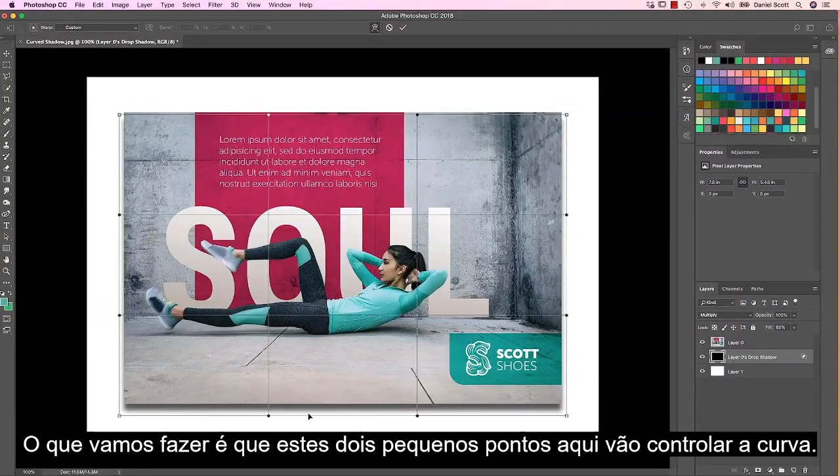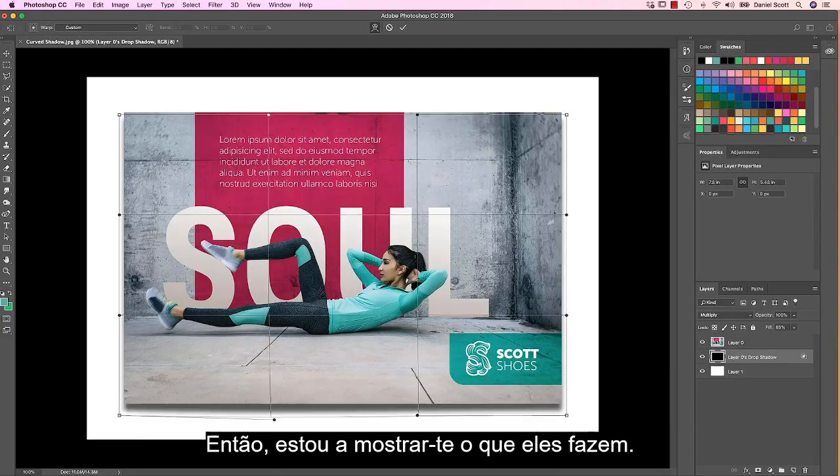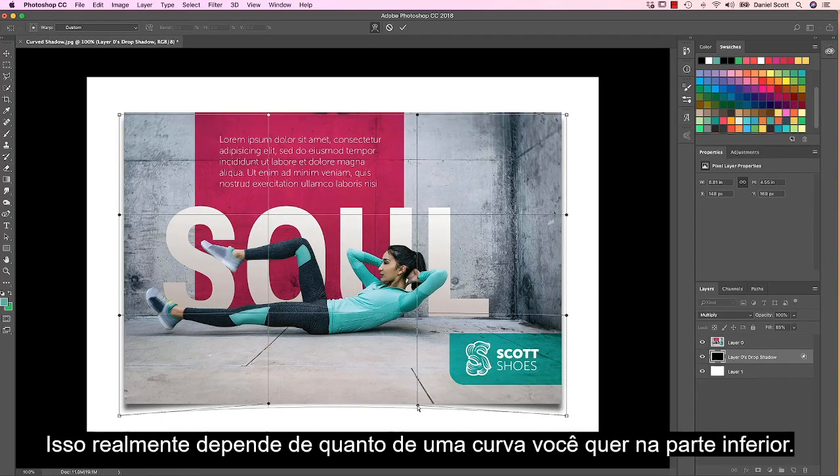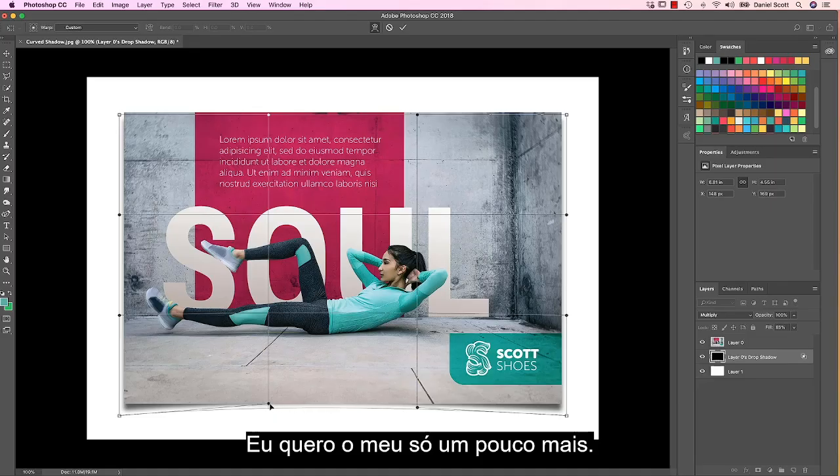And what we're going to do is these two little dots here are going to control the bend. So I'm showing you what they do. I'm going to undo that and go back to the bottom. And I'm just going to drag this one up to about there. The same with this one. It really depends on how much of a bend you want at the bottom, so I want mine just a little bit more. It will depend on where you started with your drop shadow as well. And when you're finished, press Return on your keyboard.